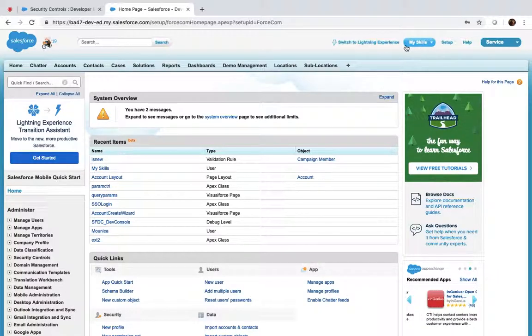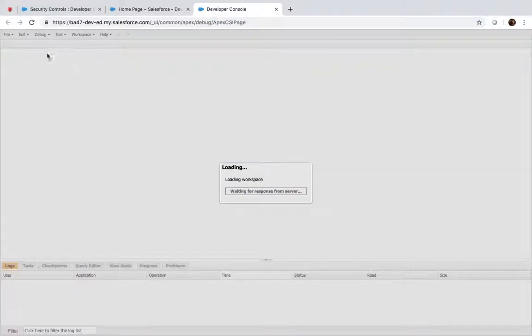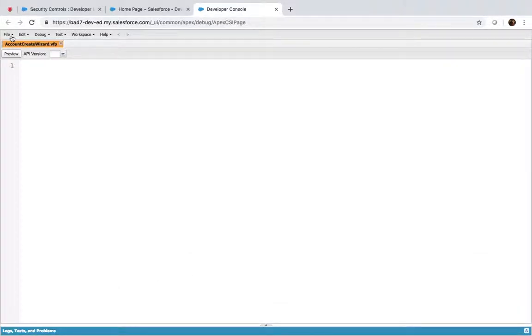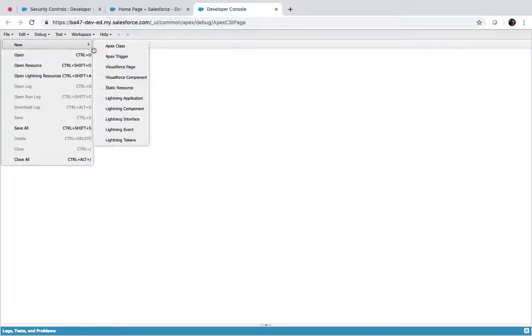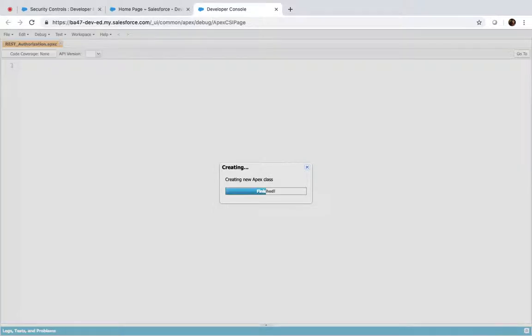So now what I can do here is open the developer console. I'll create one Apex class. New Apex class. The class name is REST authorization.